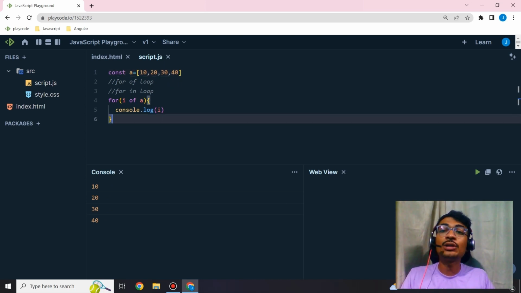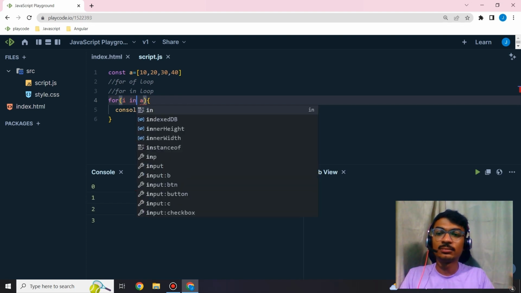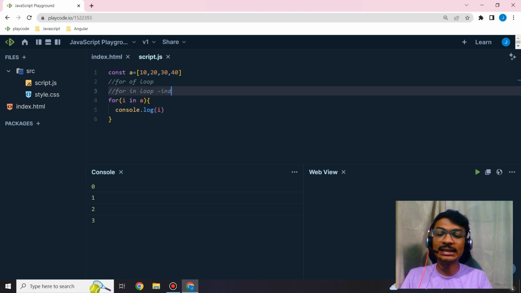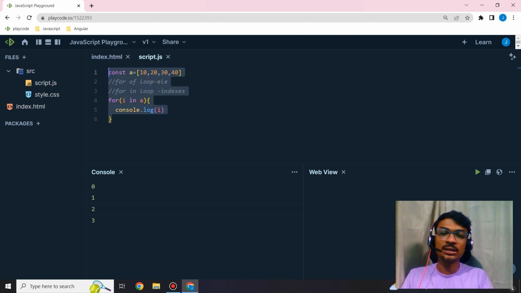See here, if I use of, I'm getting 10, 20, 30, 40, which are the elements of the array. But observe, if I use in, I'm getting 0, 1, 2, 3. So the for in loop provides indexes, and the for of loop provides the elements in an array. It's not restricted to arrays; we can use a map, which is iterable. And this is about for.